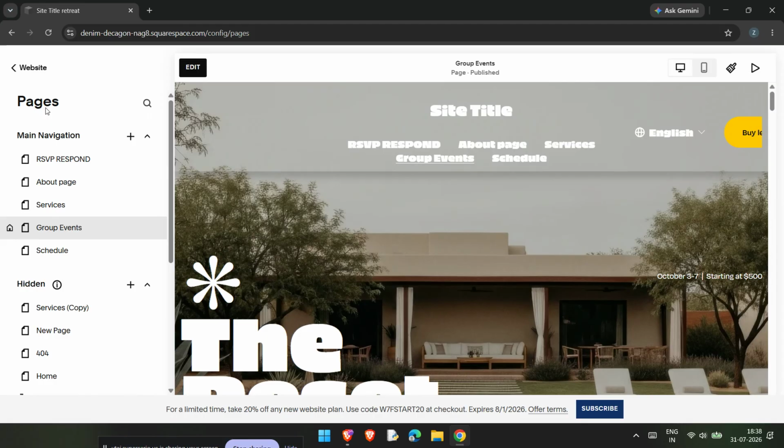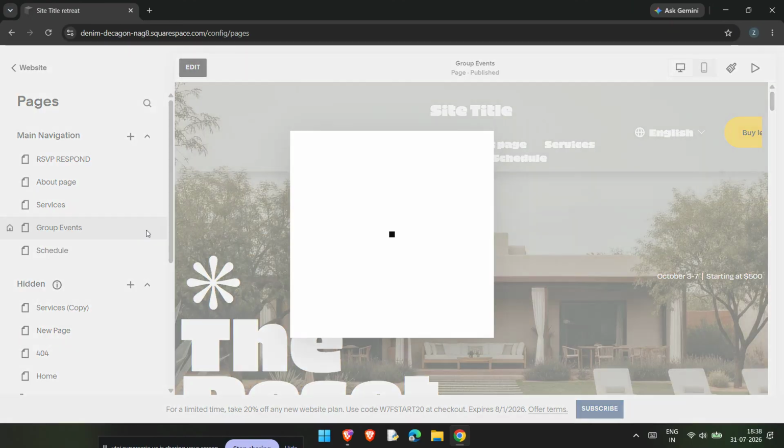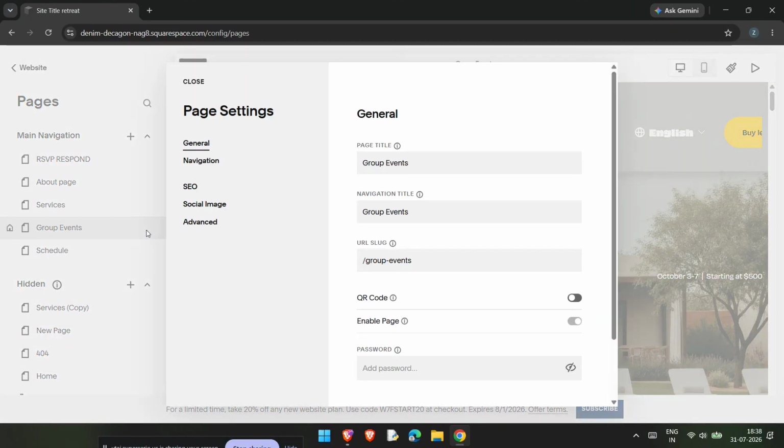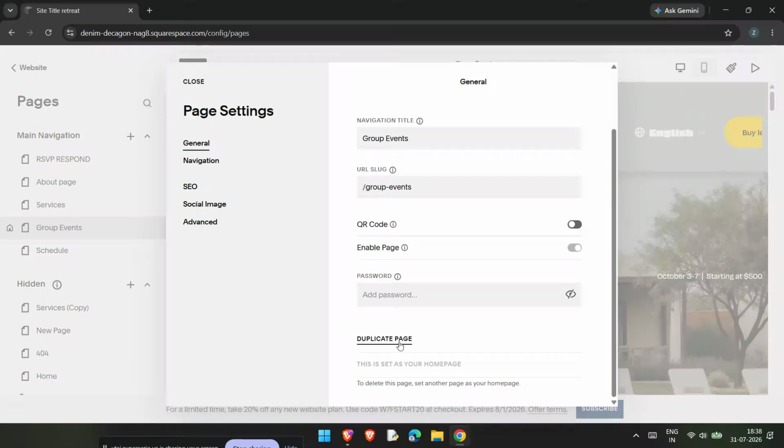Now find the page you want to redesign, hover over that page, and you'll see a small gear icon appear. Click the gear icon to open the page settings. From there, choose Duplicate Page. This is the key step because instead of editing the live version directly, you're creating a copy of that page that you can safely work on behind the scenes.